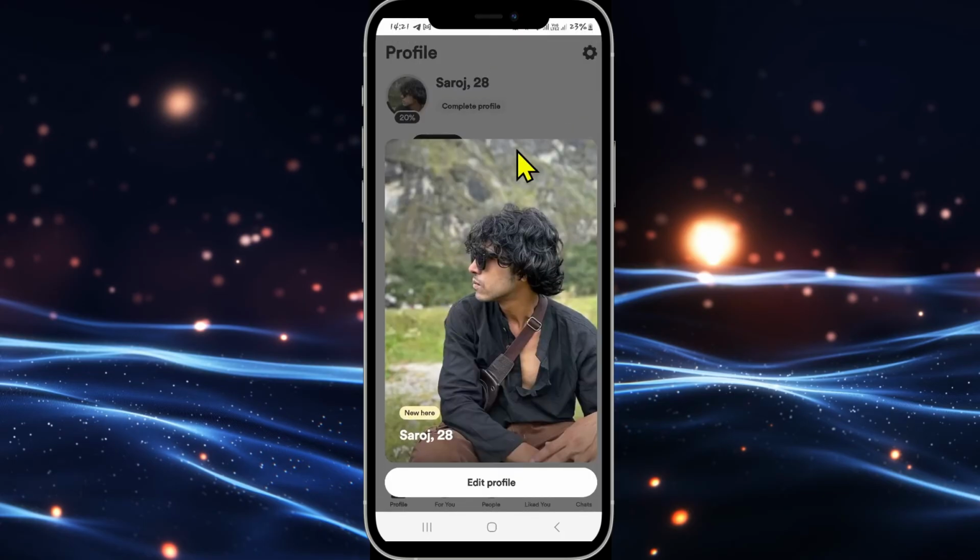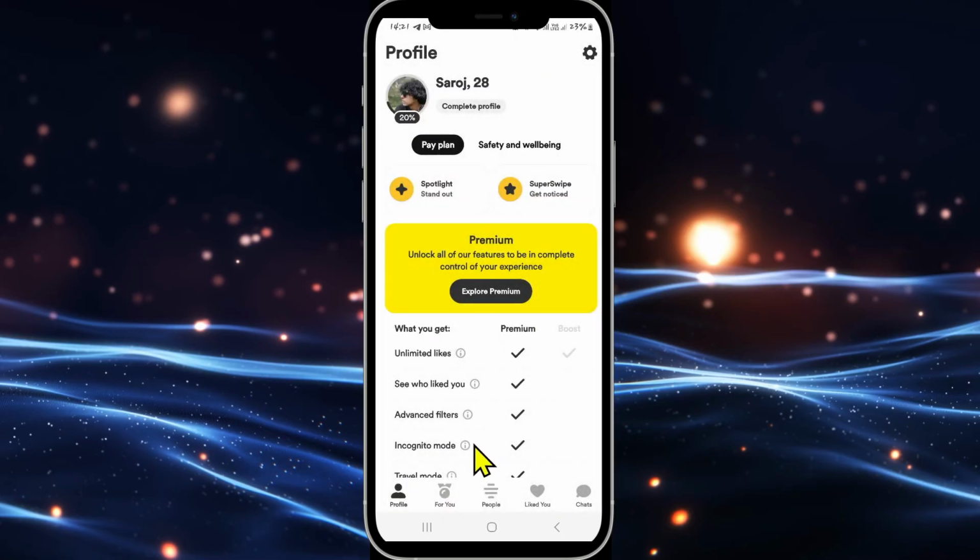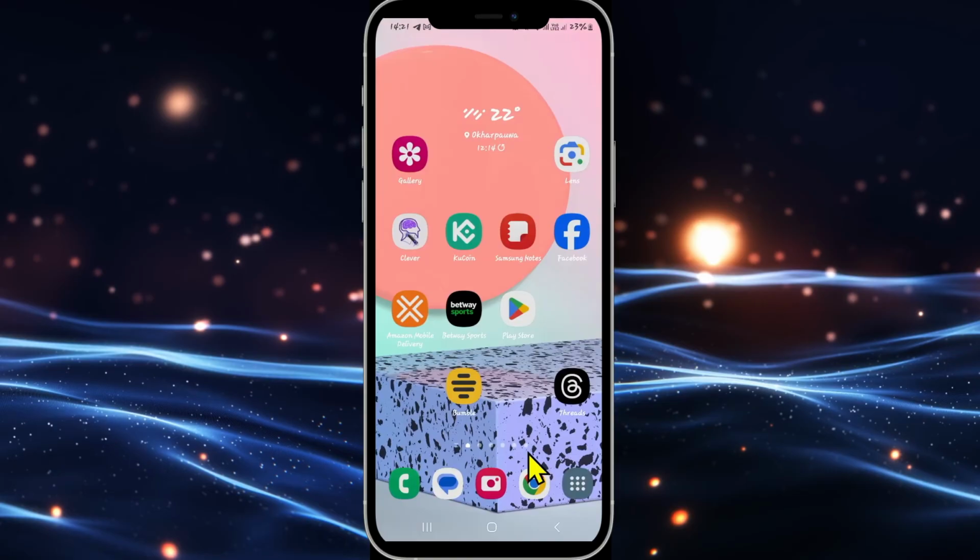Once you have completed your profile, it will be saved right away and the changes will be immediate. And now anyone who comes across your profile will be able to see the updated profile. And there you have it. That is how easy it is to edit your profile on the Bumble dating application.